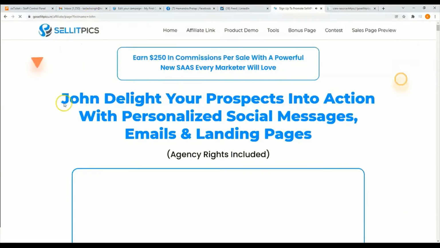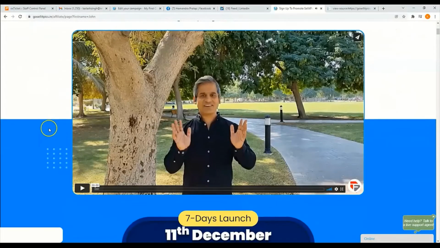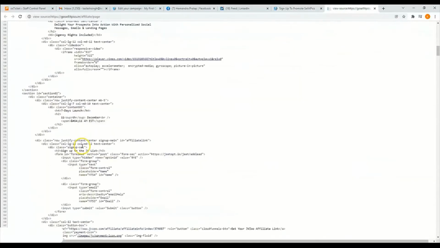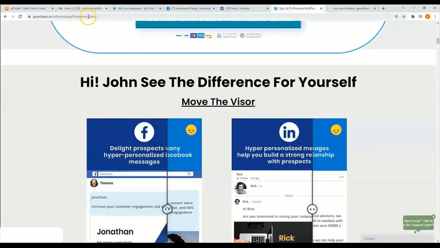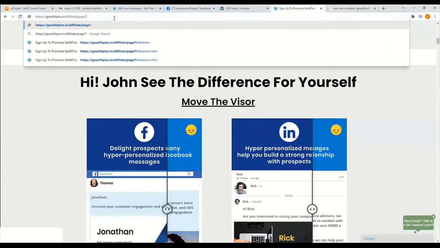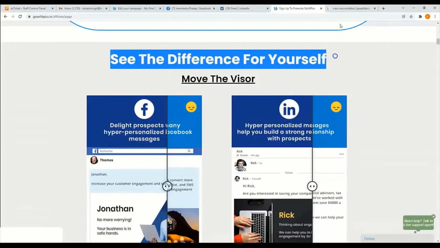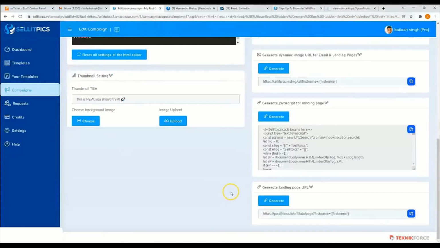And if you add one, then you will see a name like so. You can also see the first name here because we have added a first name variable on this section. And again, if you remove it, it will be removed from this section also. And that is how your campaigns work on Sellitpics.